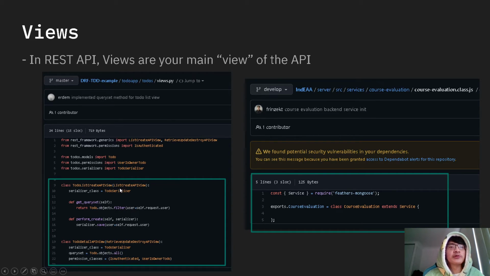So for example, list create app API view, what it's going to do is filter for a particular user for all their to-dos. And then a couple of detailed ones, you can do update, destroy, or update or remove.